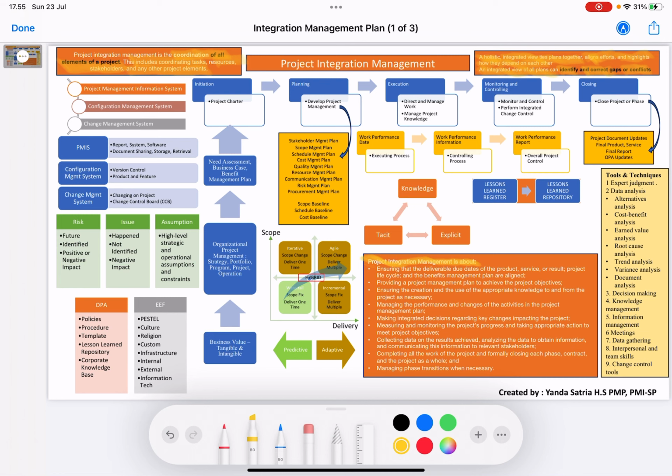Okay, now we start from the processes. In initiation, we have the project charter. In planning, we develop the project management plan. In execution, we have direct and manage project work, and second, manage project knowledge. In monitoring and controlling, we monitor and control project work, then perform integrated change control. The last is closing, where we close the project or phase.